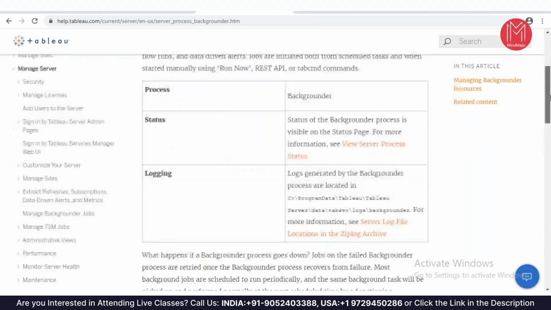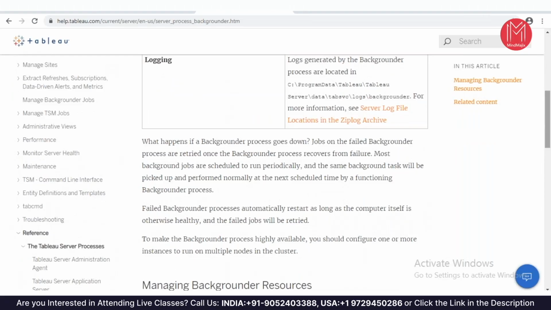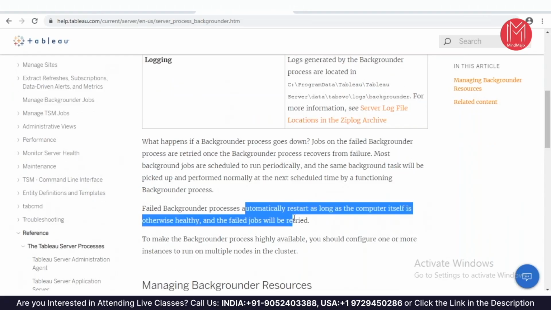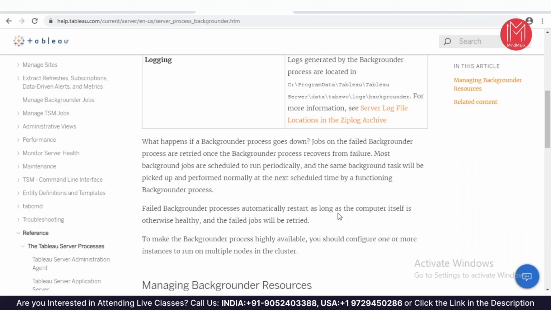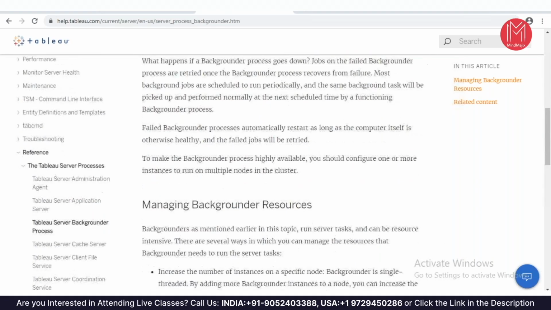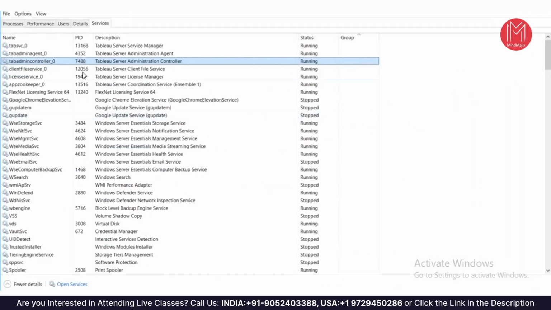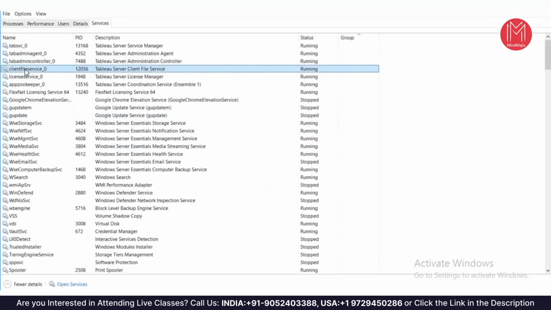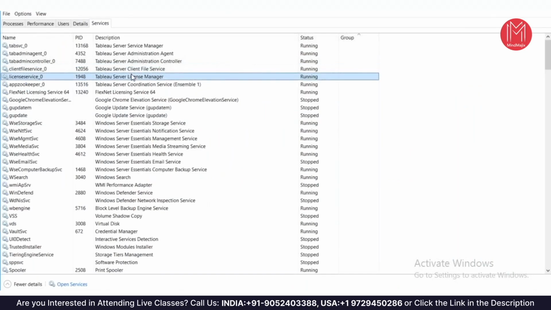Again, same thing: whenever the background jobs go down, they will automatically restart as long as your machine is up. Can I go ahead and kill that backgrounder process? No, there is nothing that you can do here. Even if you can see some backgrounder process, you should never do it like this. Okay, don't do it like this. That is not a recommended way.